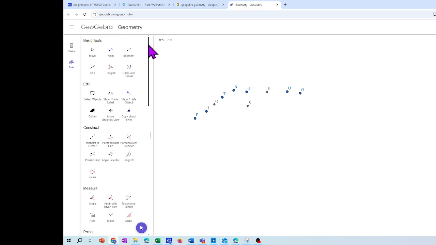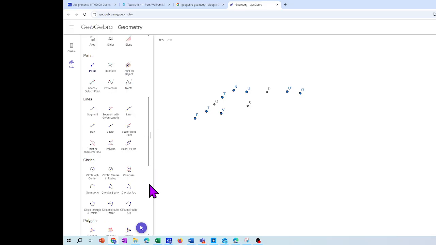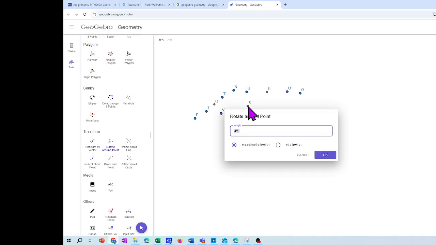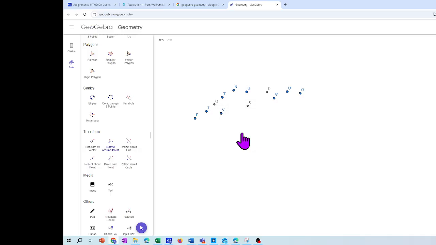I'm going to create my point from N to S. Here it is, point V. Then I'm going to scroll down to transform, rotate around a point, and select V, the midpoint of that side, and then 180 degrees. And there you go. You see it created V and V prime.